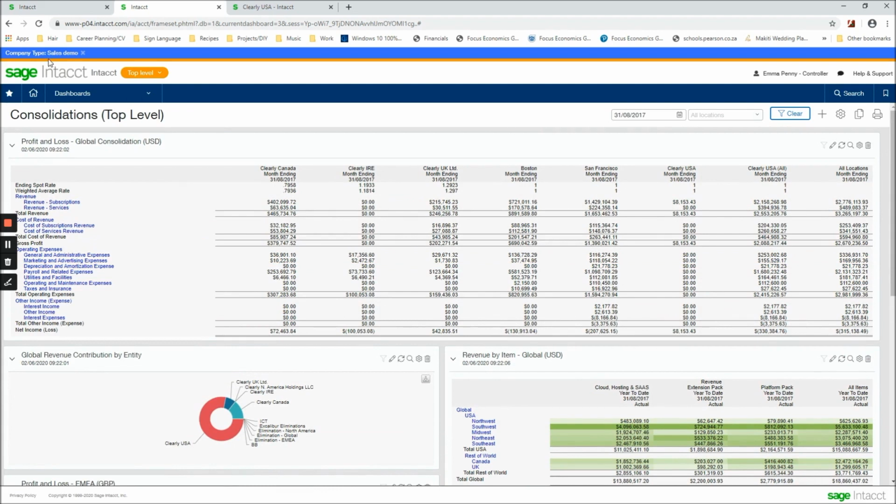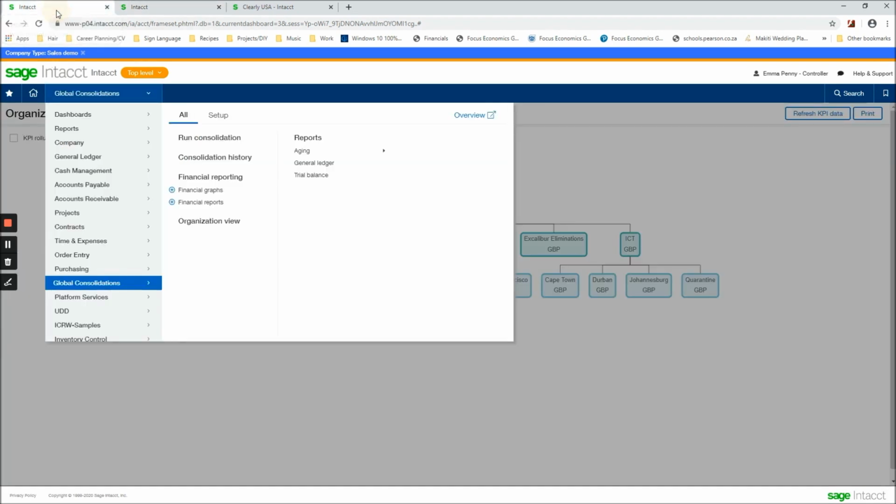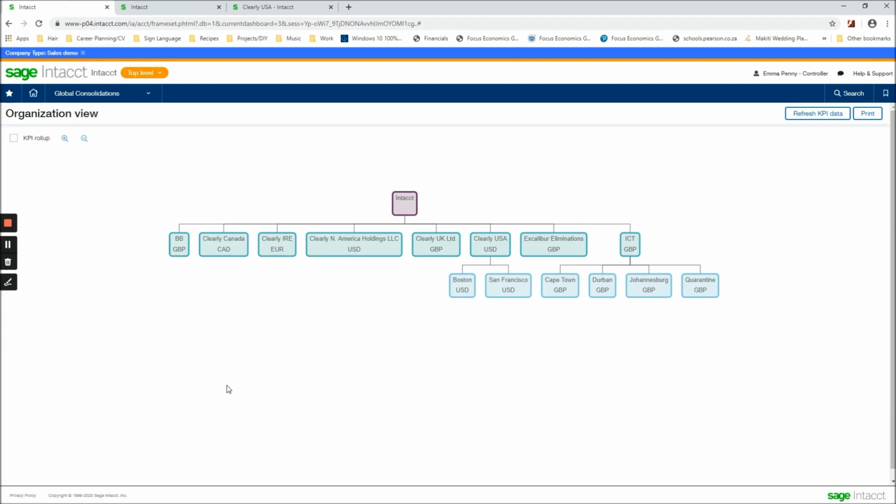Okay, so I'm going to go back to the organizational structure so that I can explain to you how consolidations work. So consolidations need to be defined at each level. Here, for example, I would need to have a consolidation for Boston and San Francisco in US dollars to consolidate up to Clearly USA.